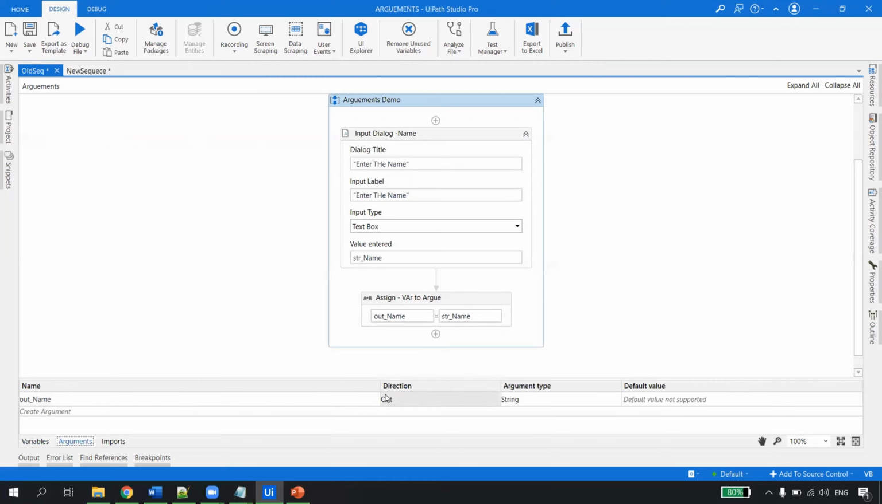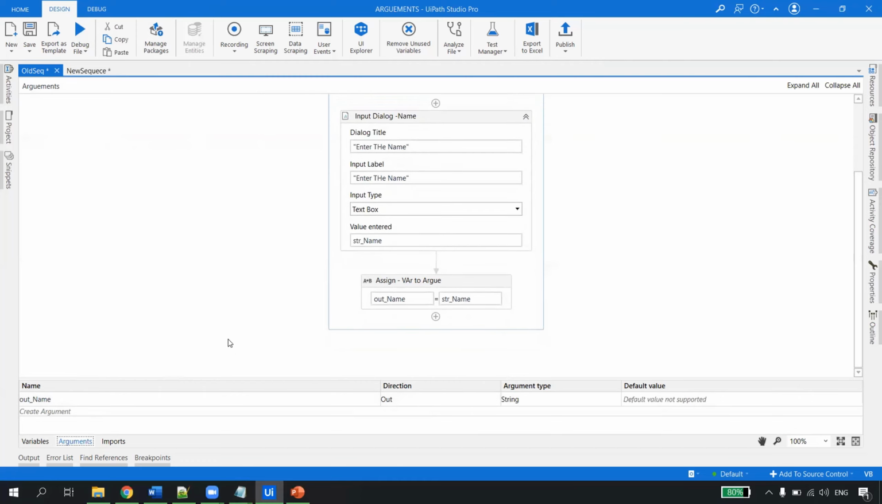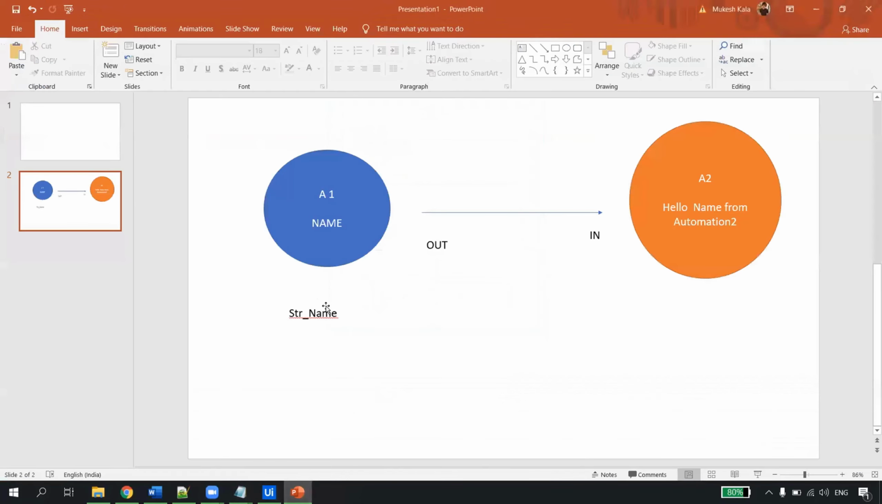For the old sequence, you created a variable and an argument. So here, this out argument name is out_name, and this in argument is in_name, right? And this str_name now goes into the out_name. You got it?